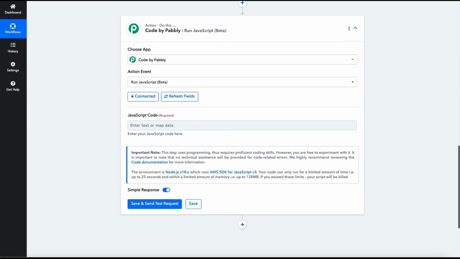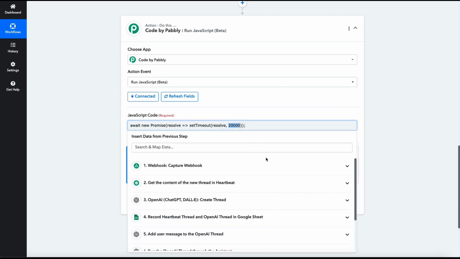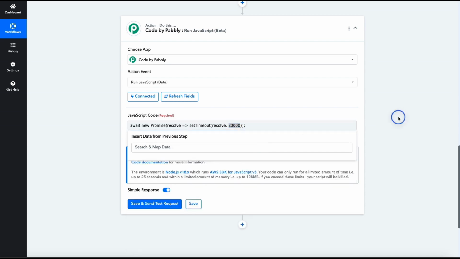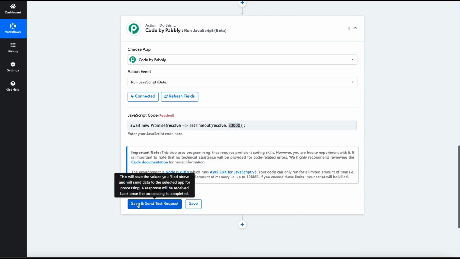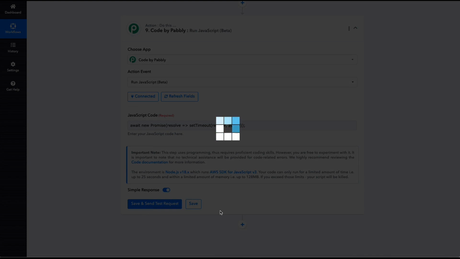So I've got this code here. All this does is, in here, this code generates a timeout of 20 seconds. So this is the number and it's given in milliseconds. So 20,000 milliseconds is 20 seconds. So just save and send test request and it will hopefully wait. I don't know if it's actually going to wait for 20 seconds while it does a test run. Sounds like it does.